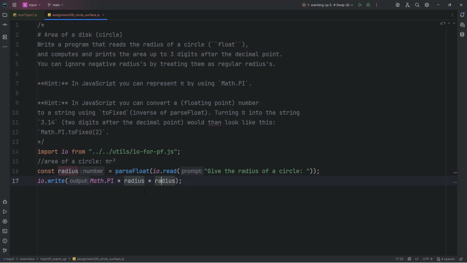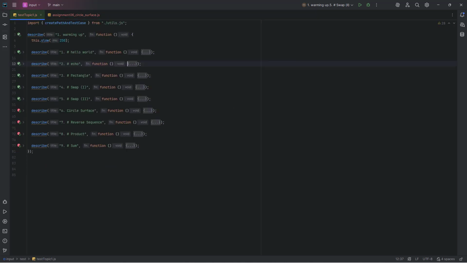Or you could do it like this. You could use the power operator and say it's radius squared. This would take higher precedence, so radius squared would be calculated first and then times math.pi. If you're not sure of precedence, you can always add brackets. Let's see if the program works. It probably won't, but let's find out.